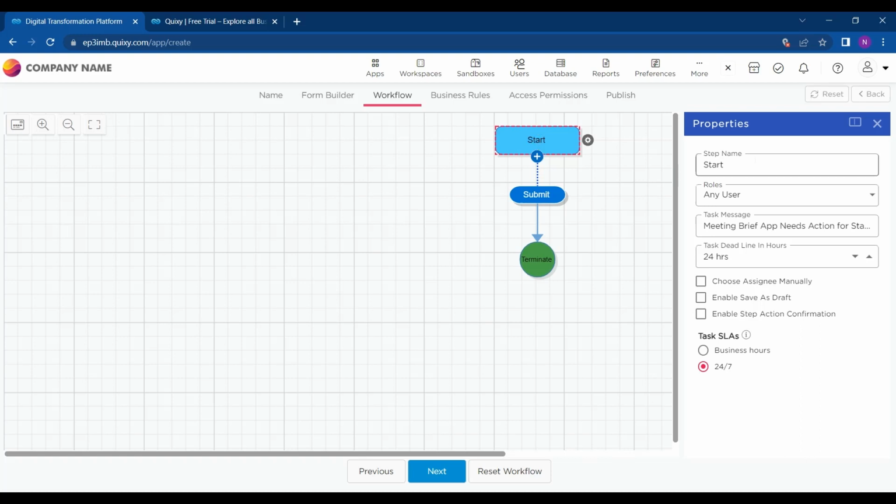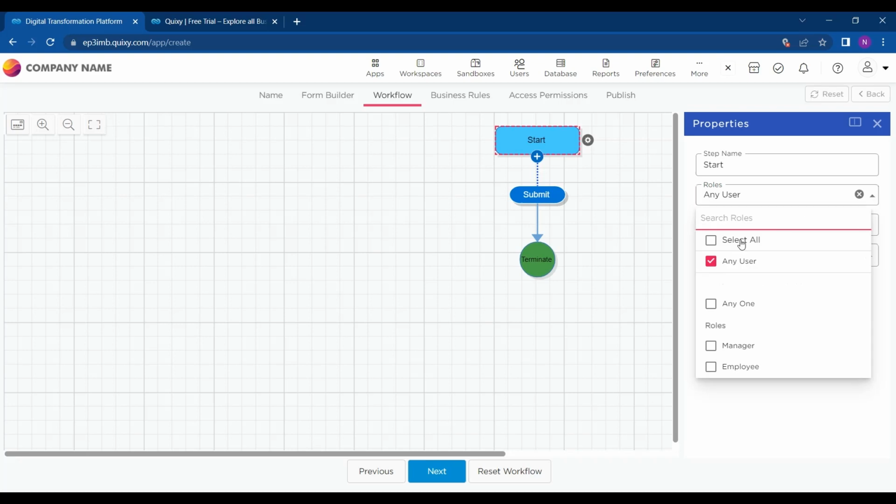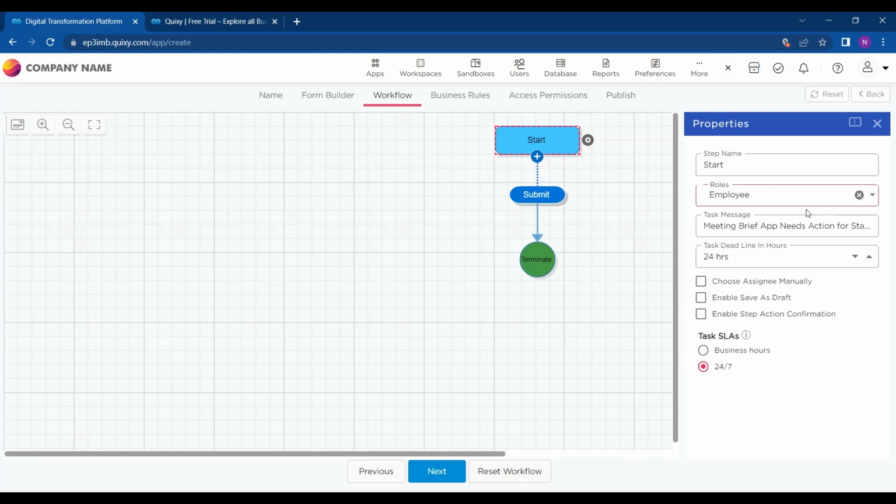So the first thing is start. So who will be able to start this? It will be the employee. So in roles, you can see an option employee. It will allow only the employee to access this app so that they can enter the meeting briefs. We'll go to next step.